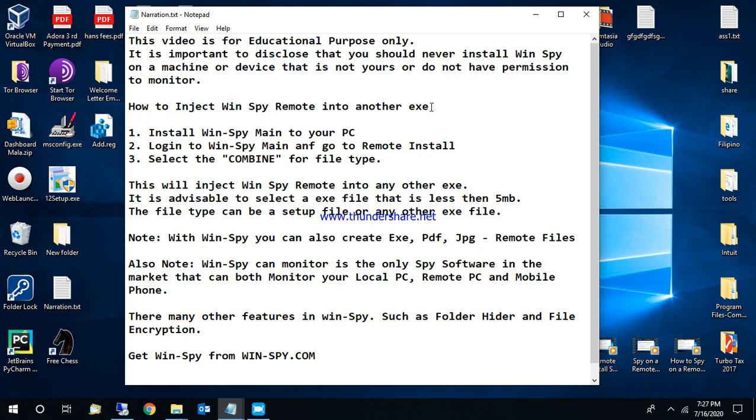The exe you inject it into could be any exe. It could be an install file or an application file. It does not matter. Let's pick an exe that's small though, something preferably less than 10 megabytes. Okay, the first thing we need to do is install WinSpy main to your PC.